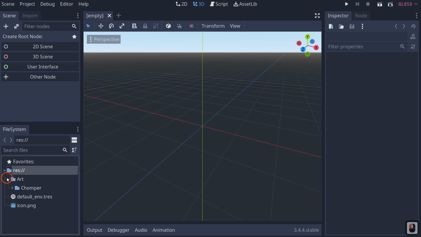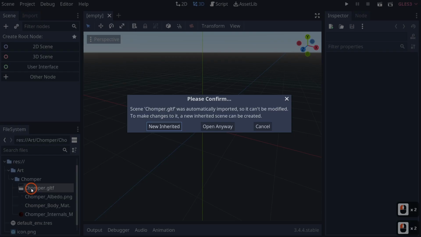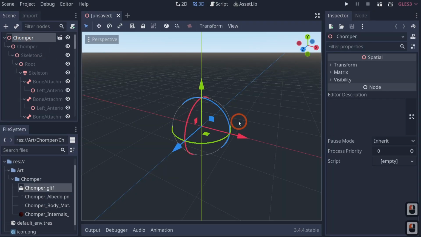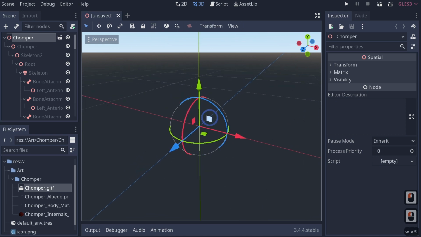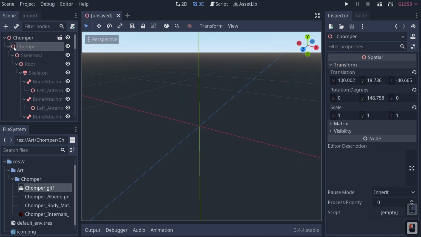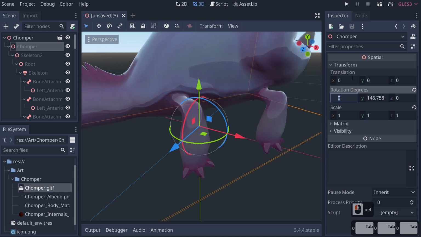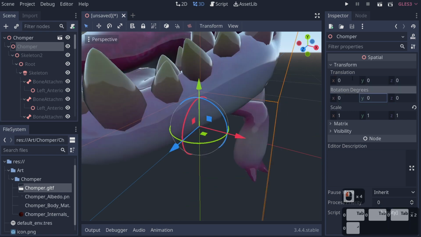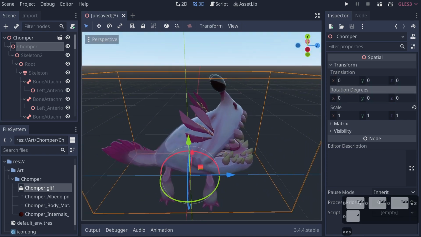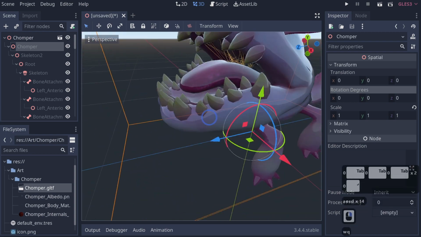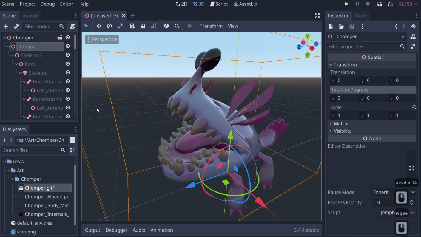So you'll see if I go into Art Chomper and I double click on Chomper GLTF and I create a new inherited scene, you will see that nothing is there. And the reason why nothing is there is because the offset of Chomper is 118 and 40. So I'm going to set this to 0, 0, 0, and I'm going to change its rotation to 0. And you'll see that we now have an asset that's been textured and imported directly.